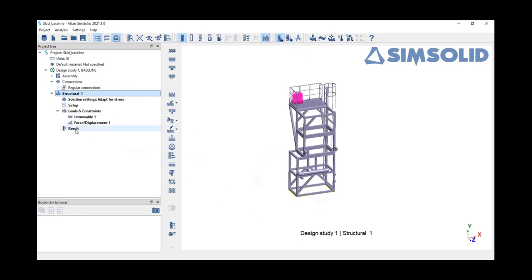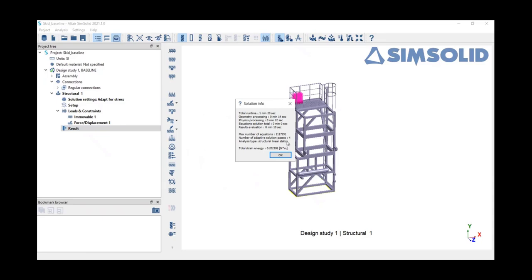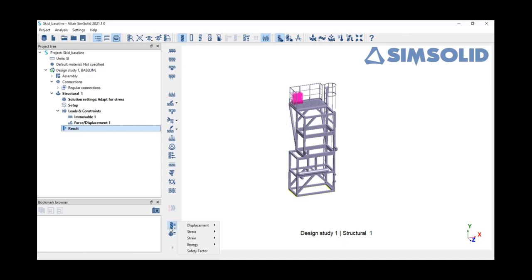Let's come back over here. This is finished running. You can always ask it for the different stats about it. So in this time, runtime, 1 minute, 30 seconds. First, take a look at displacement. The standard outputs here, displacement, stress, strain, and so forth.